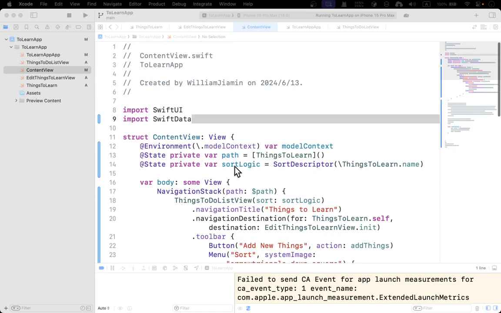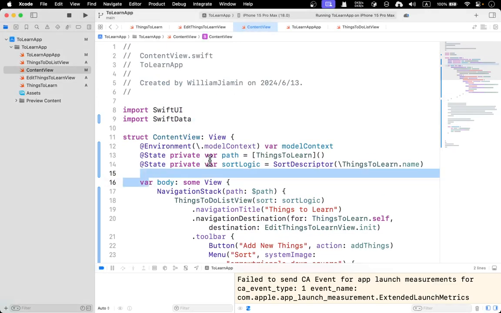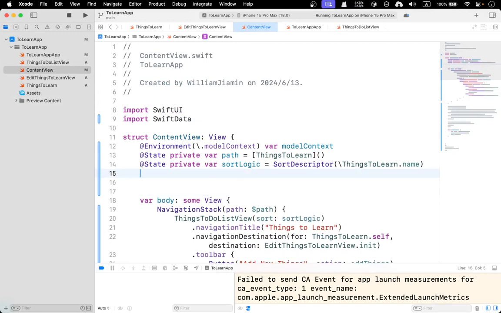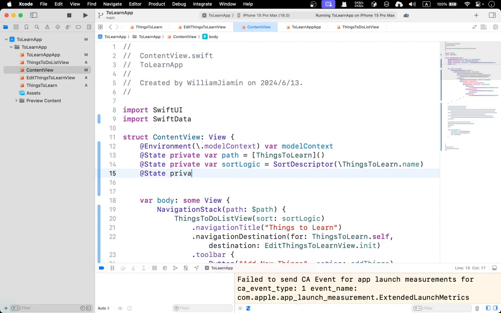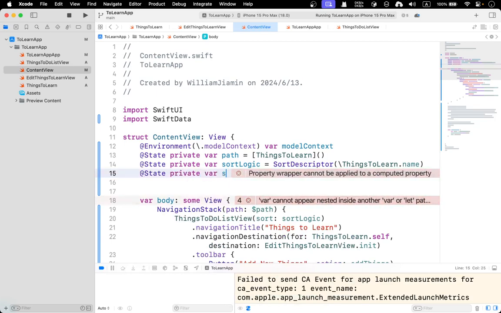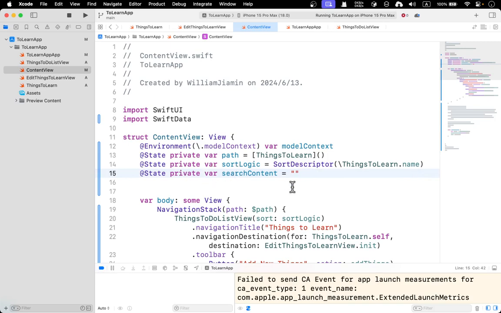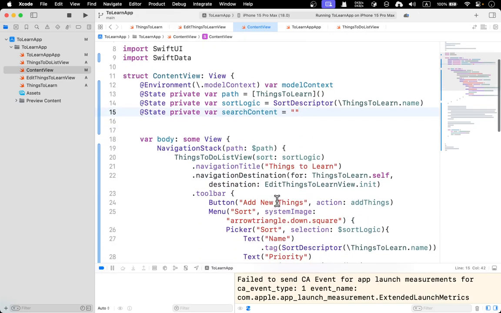So content view is like our main view. First, we need a placeholder to place the search thing. So state and private var, because we're not going to access it anywhere else. So search content. Okay. So basically, there will be the content string that you're going to search. Let me just place some empty string here.